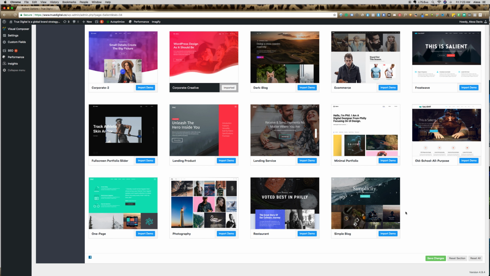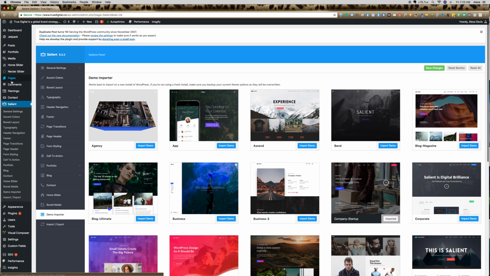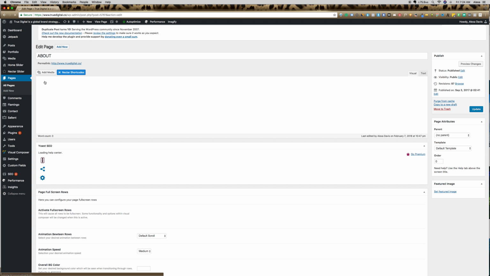Now this may not be her style, or you may not like this layout, but there's quite a few to choose from. And then if I go back into the pages that already come pre-built when I install the theme, here's your home page. So I'm going to show you the edit. And again, there's a little learning curve here, but hold on.